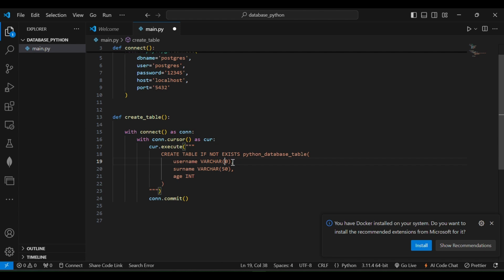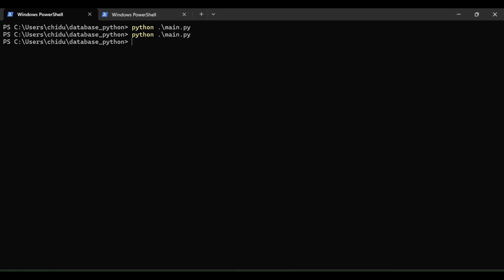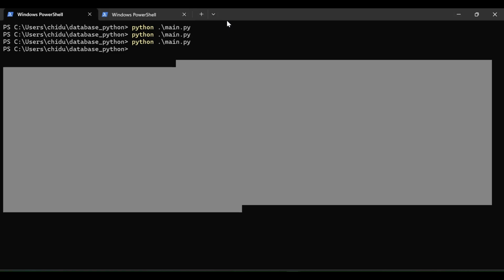It's, to be honest, completely up to you, but a string with a maximum of 50 characters, same thing as this one, and the age as well. But let me just remove this one because it's not needed. And once that's done, let's run the code again to make sure it's working. Python main.py, it works perfect.